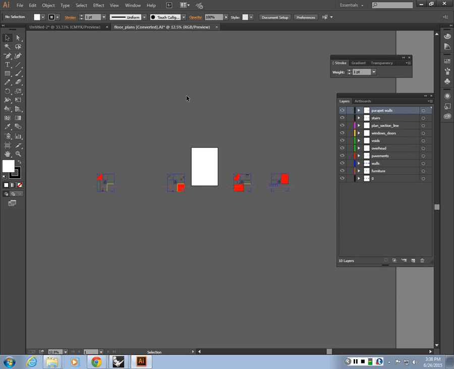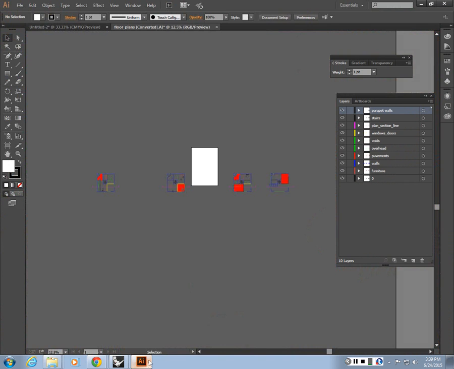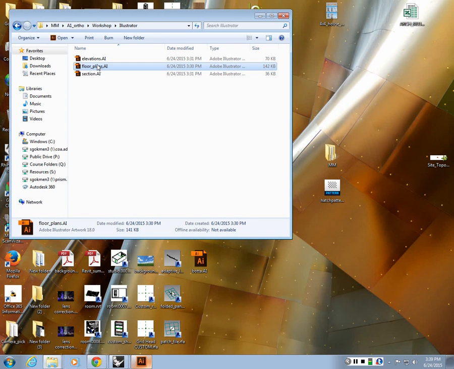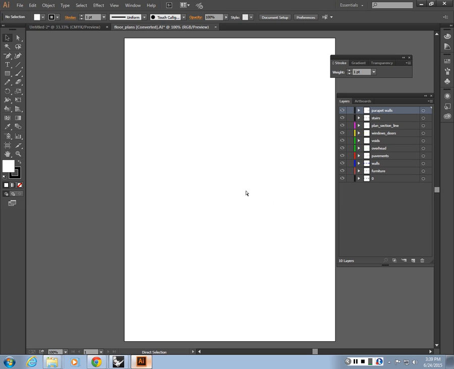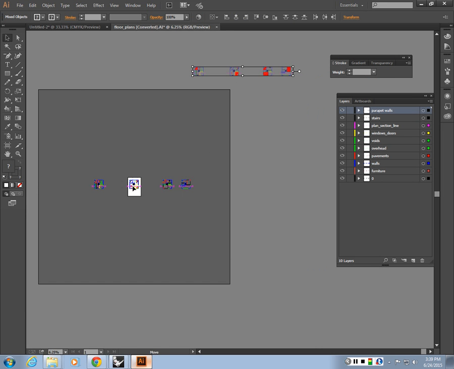No, I just double clicked on the file I exported from Rhino. Just double click it. This is the file I exported from Rhino. Double click. Yeah, it just opens it in Illustrator. It's an Illustrator file. It will open it in Illustrator. And my drawings are here.